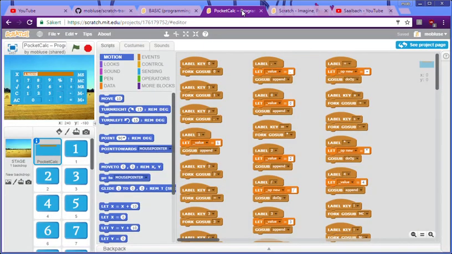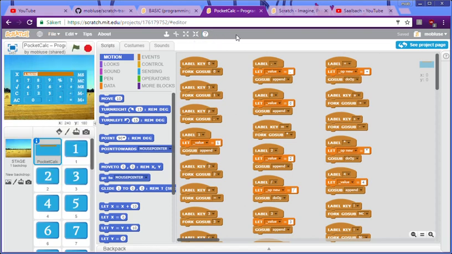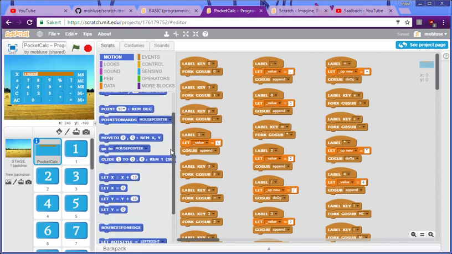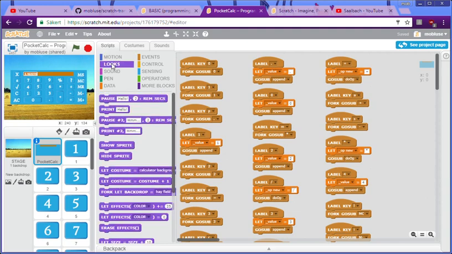It looks like this in Scratch. You have to import the file here, import translation file, then you choose the file. And the instructions here are in the same order as in Scratch, but they have different names here. You can see all the instructions here.